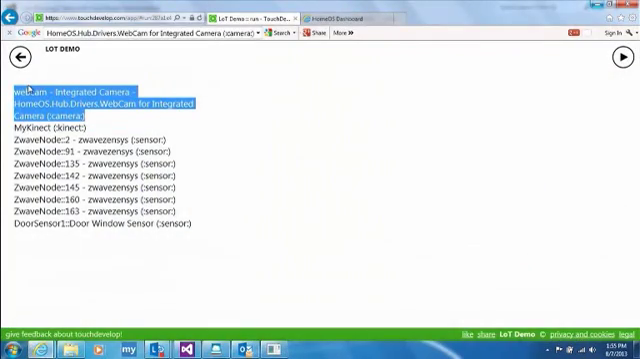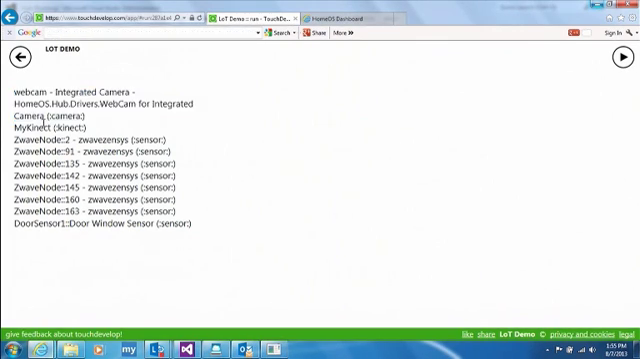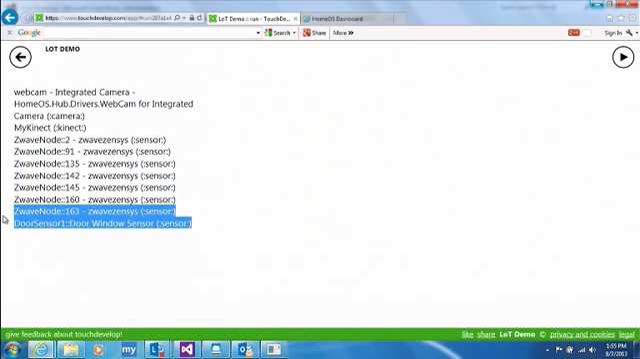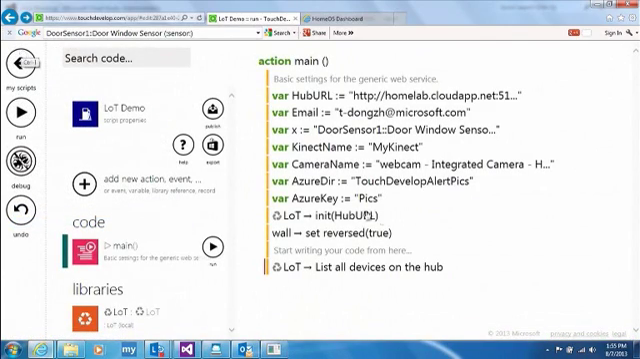I'll go through them one by one. The first one is the camera that is part of the laptop, and My Kinect is the name of this Kinect, and also a bunch of Z-Wave sensors. Most importantly, we have the door sensor, which is right here, and is connected through the Z-Wave dongle to this platform. So it's working.